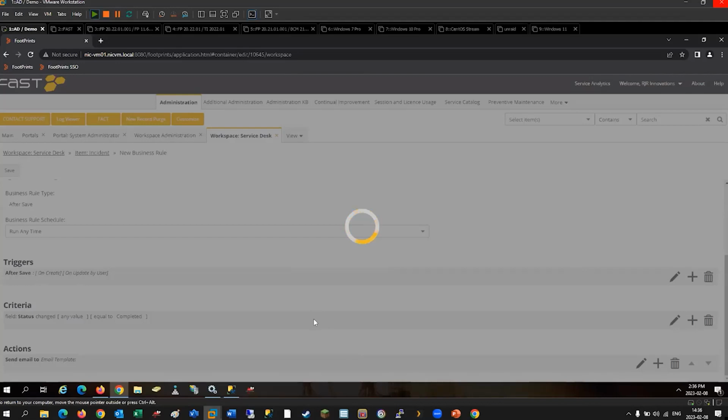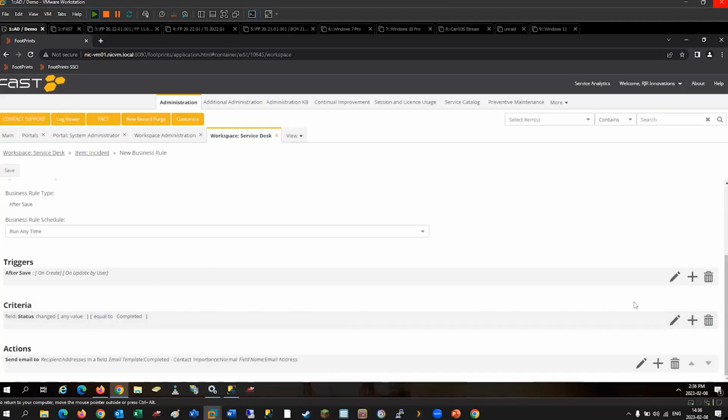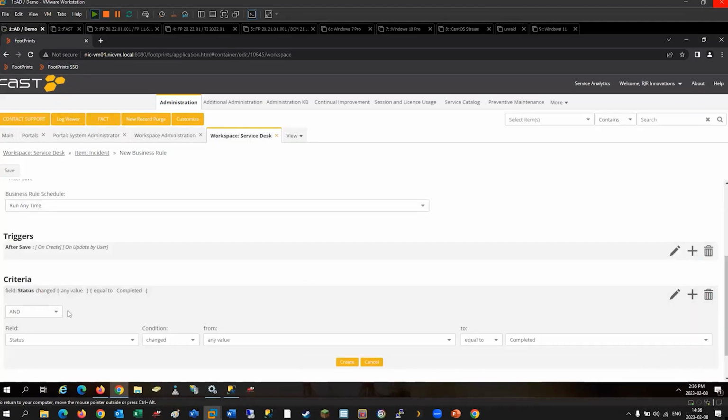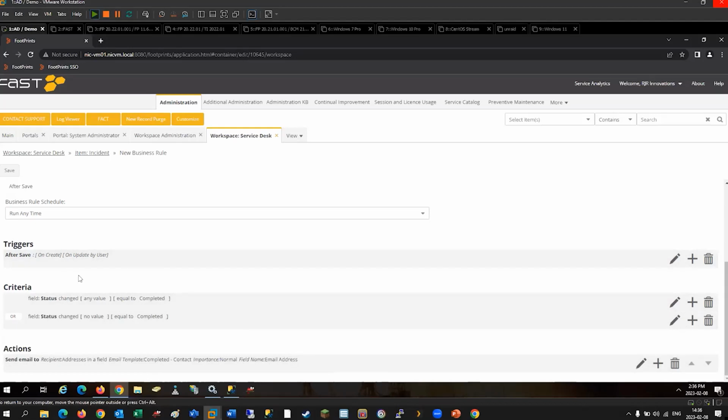Now I could have done it this way. Actually, to be completely accurate, I need an extra criteria over here, or changed from no value to completed. Need to cover my bases. So I could have done the rule this way. Now this rule or the other rule functionally are identical. So then the question comes, should I do it in the workflow or should I do it not in the workflow? And there's no fast answer to that.